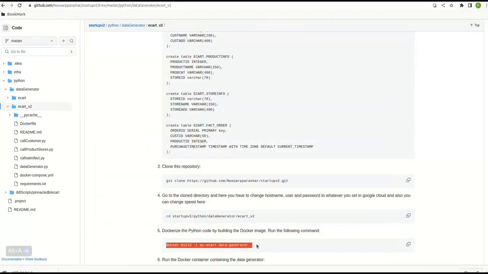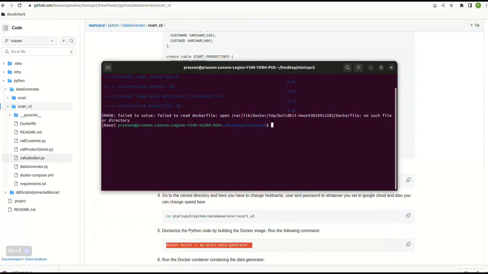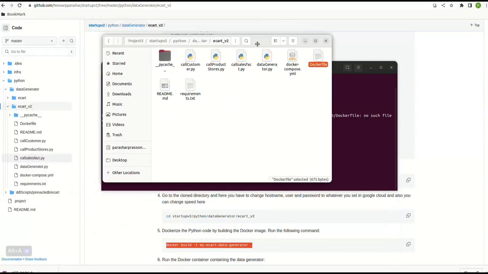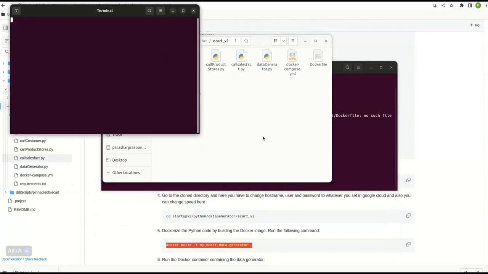Now, let's build the Docker image for the data generator. Go to the terminal and navigate to the ecart_v2 directory. Use the docker build command to build the image. Execute the command.